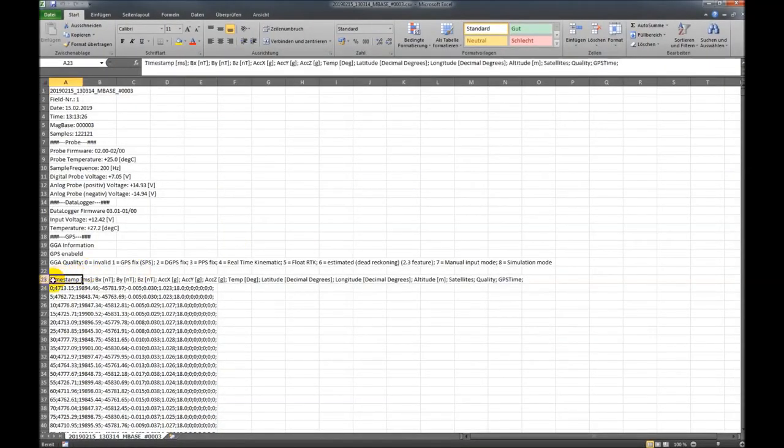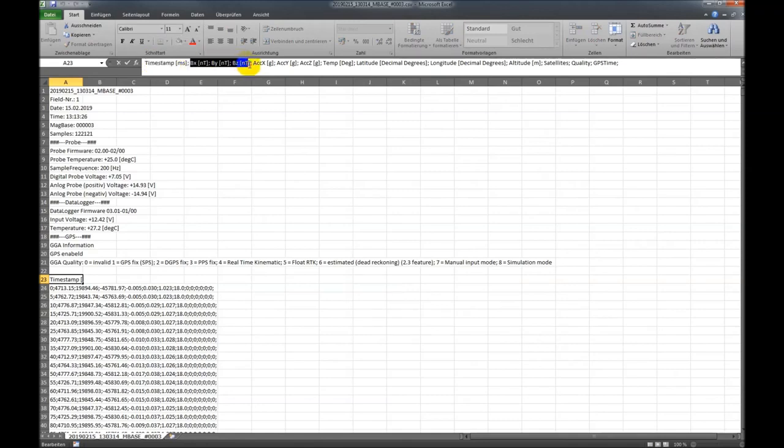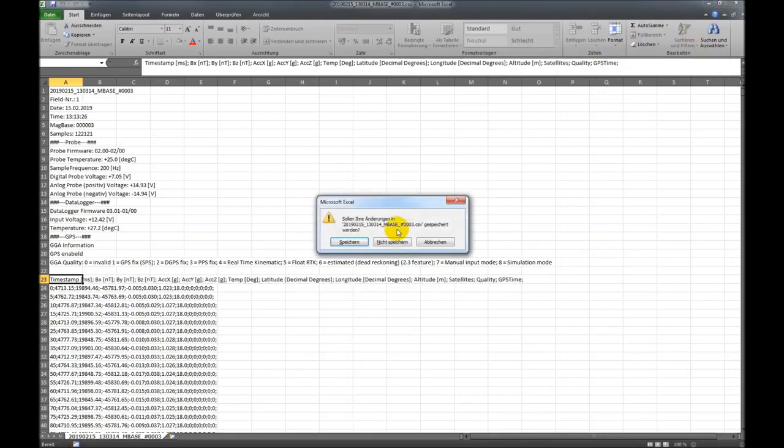So again, we do have an internal timestamp. We have x, y, and z of sensor 1, and we only have one sensor, so there is no second sensor. Again, x, y, and z, that is used to make sure the MagBase is always standing at the same point. And then again, temperature, latitude, longitude, altitude, number of satellites, the quality level, and the GPS time again. That will be used to really correlate MagBase and MagDrone data.